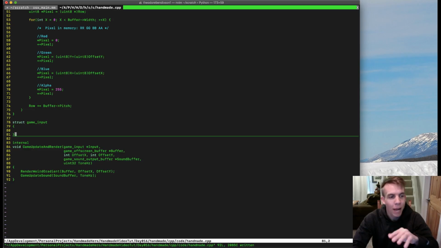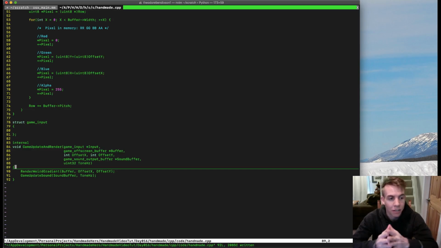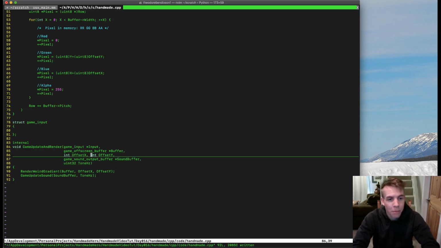Our Mac platform layer is no longer going to be concerned with the actual state of the game. That's something that the game library takes care of, and only the game library really understands what the actual state of the game is. So what do we mean by state of the game? Right now, this technically does have some state. The state of this game right now, I would argue, is this offset X and this offset Y. In Casey's, it's called blue offset, green offset. You can call it whatever you want. All it is is the offset that moves this visual display buffer that we're looking at.